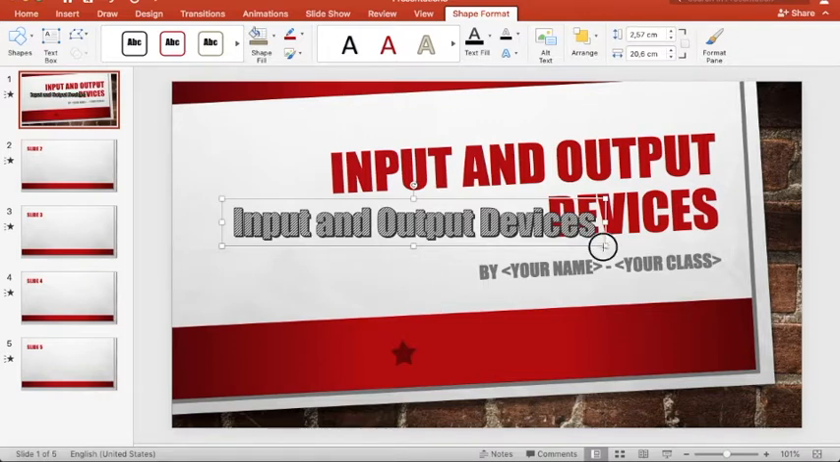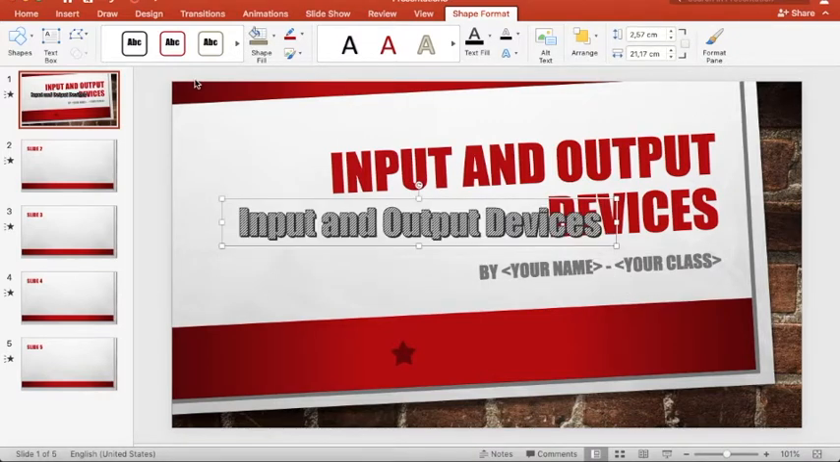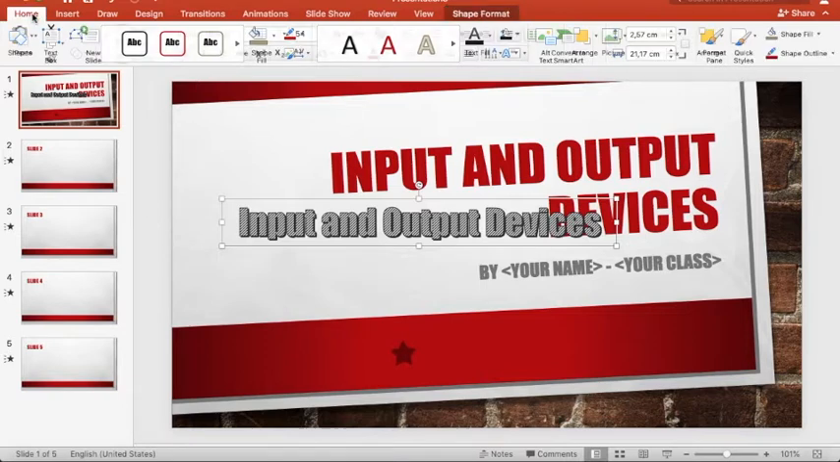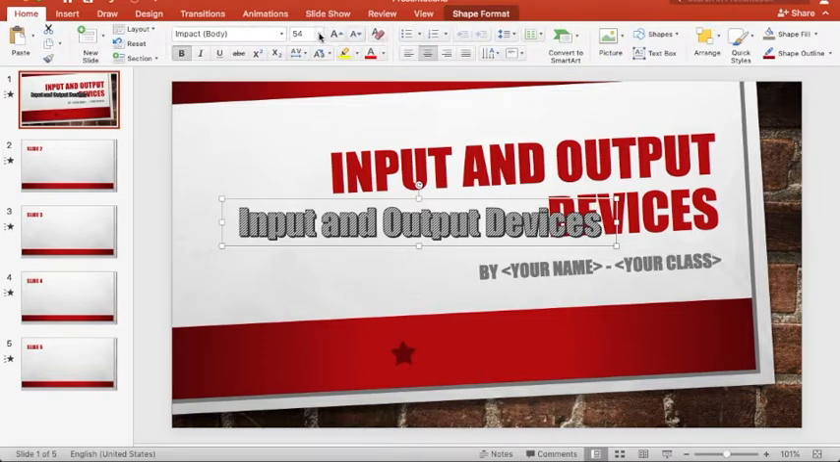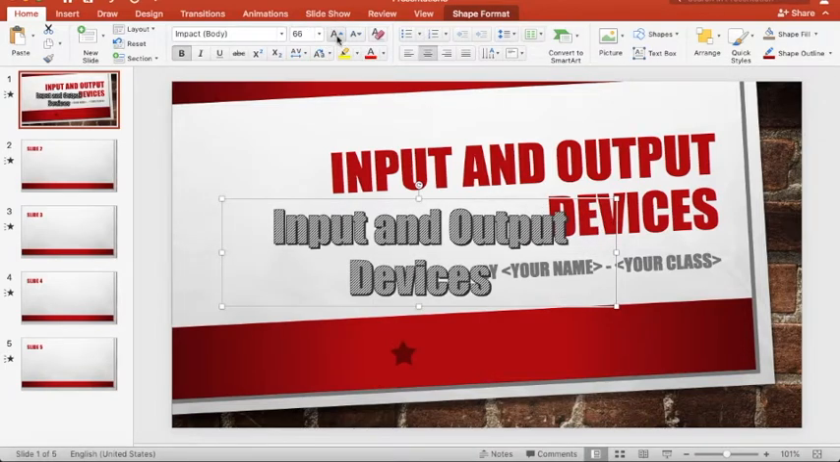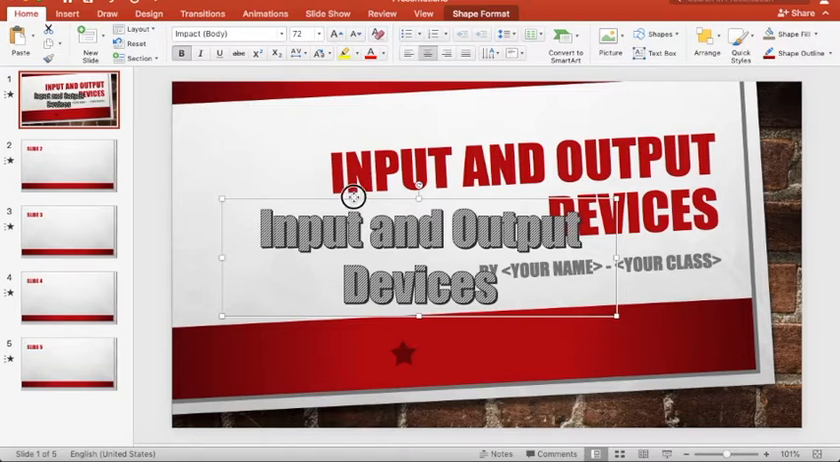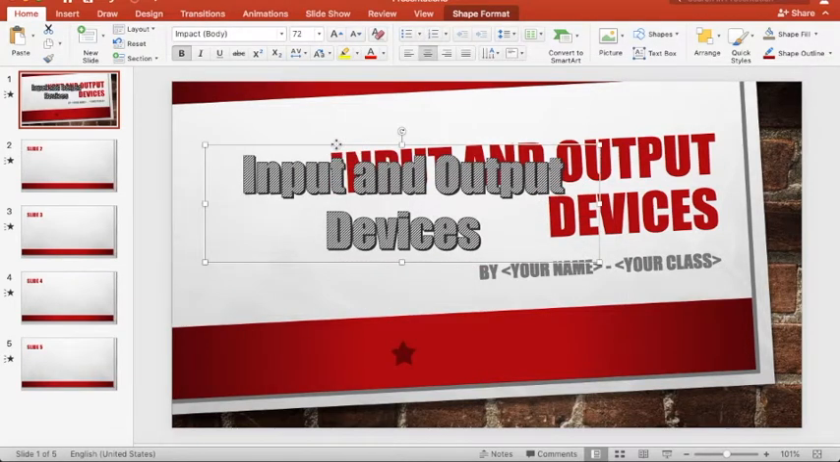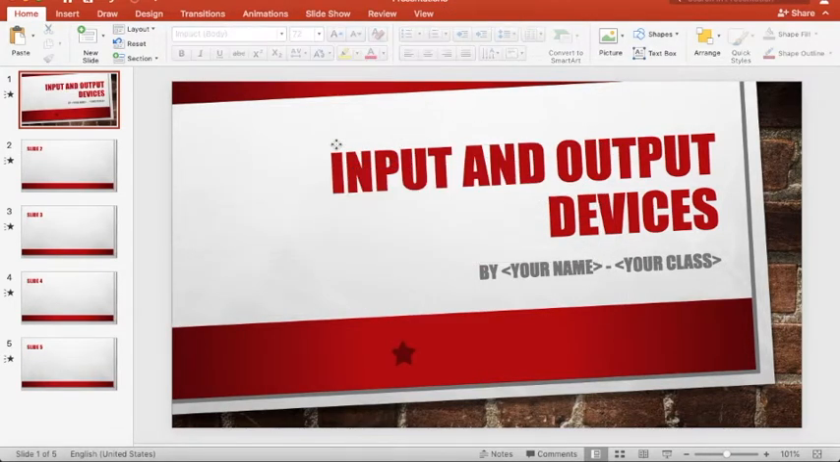Make it bigger if you need it. Click this Home, and then this is the size number 54. You can click this one also. Okay, this is the word art. We are going to delete this one. We still use this one.